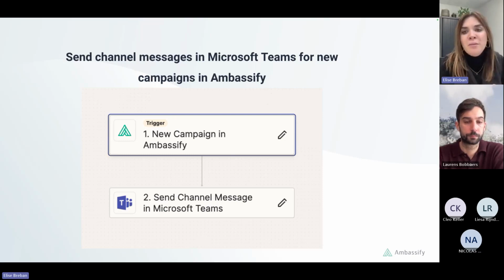So the first example that I wanted to give was the one to send channel messages in Microsoft Teams whenever there's a new campaign available in Ambassify. Why? Just because a lot of customers use Microsoft Teams. They probably use a lot more channels than we do at Ambassify. And it's a smaller and easy example to show. So let's take a look.